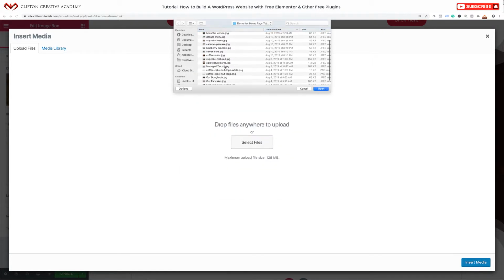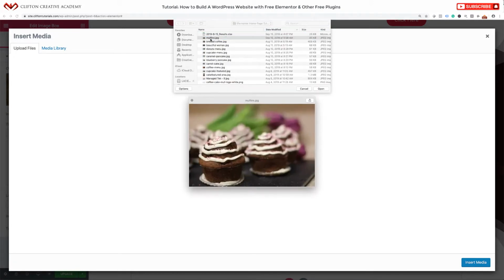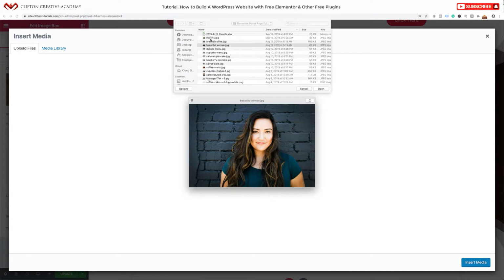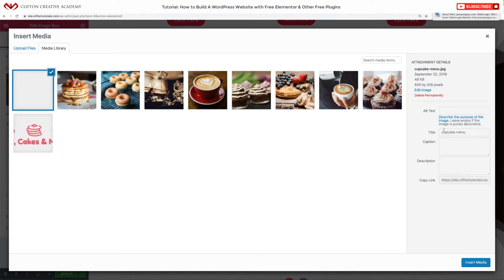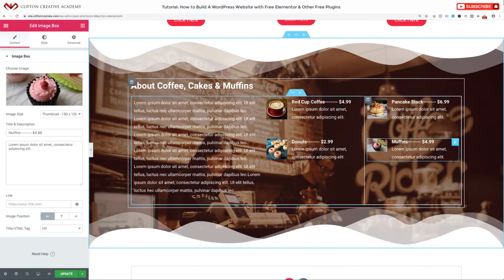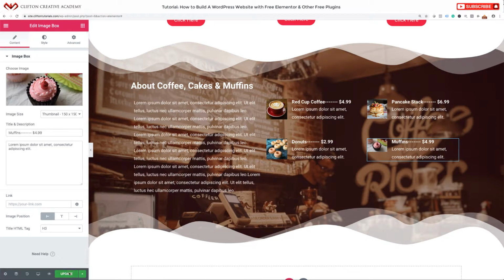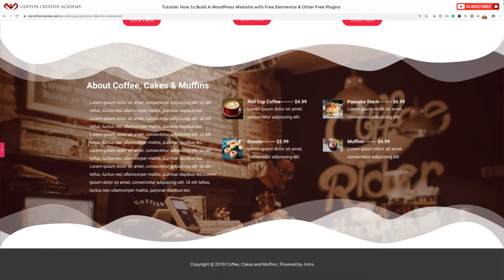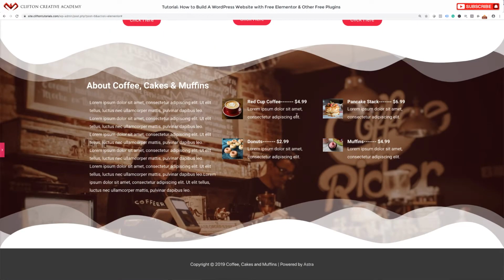Yep, we have different muffins actually. There it is. All right, now our muffins are in play. Looks great. I'm gonna go ahead and update this. Okay, and now when we take a look, our section is now completely created and looking very, very nice.